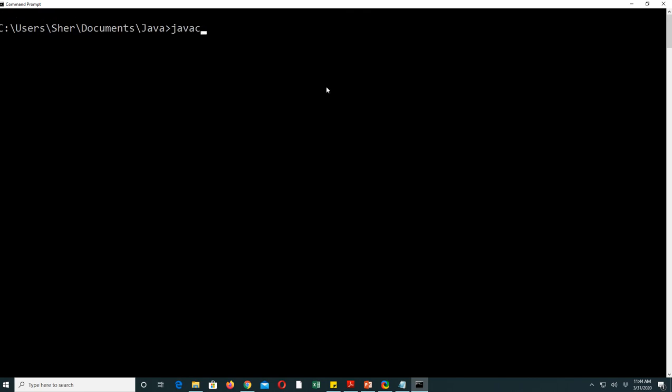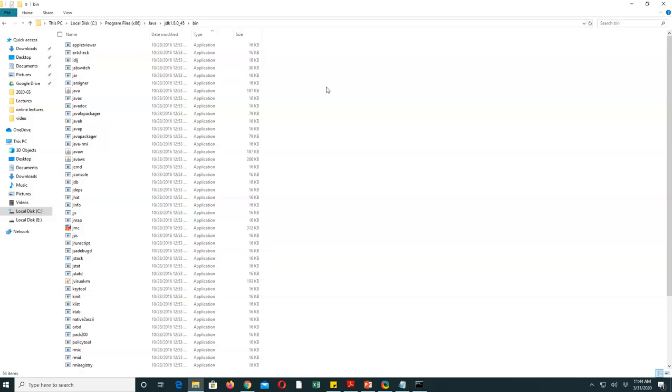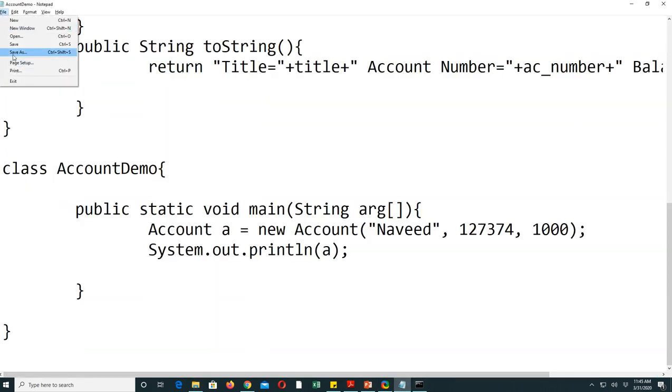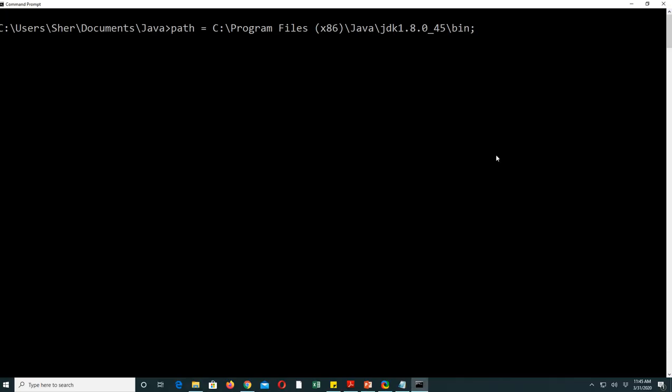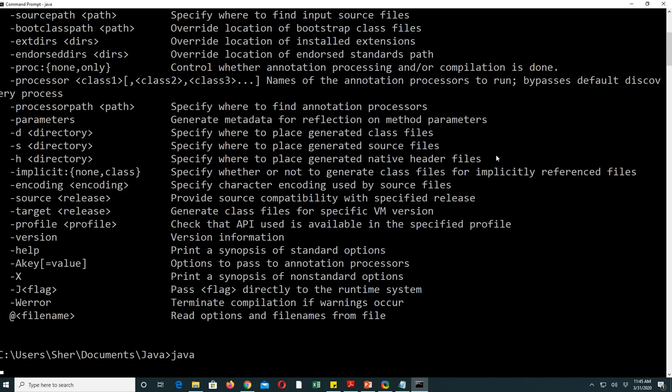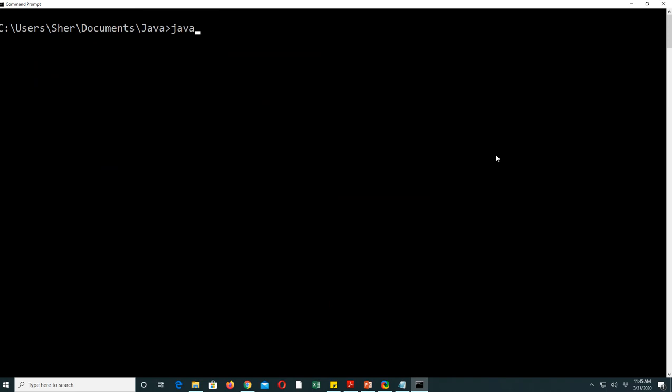But if you want to set both paths, then you can use a semicolon. Okay, maybe here, I get this path, right? So Control V, now it should be okay. Java C, okay, Java, okay, CLS, Java C account demo dot Java. You can see here, now, although I do not have account demo here, I still could compile because the path was set.